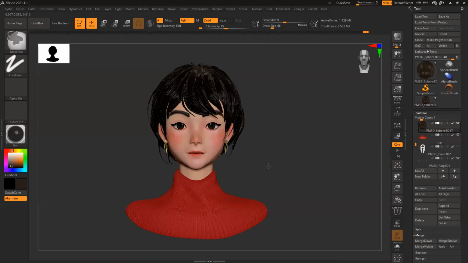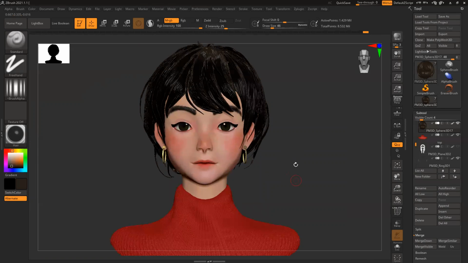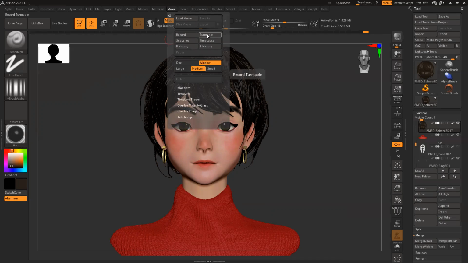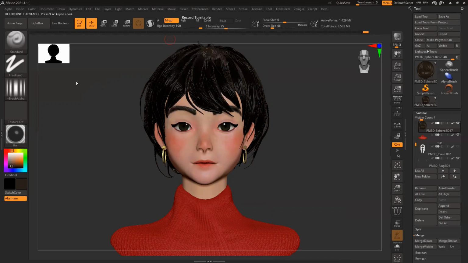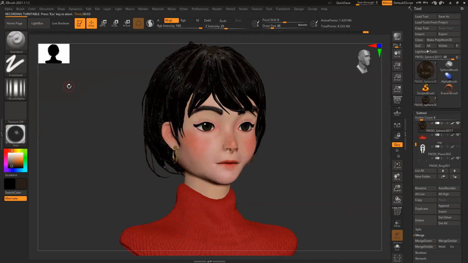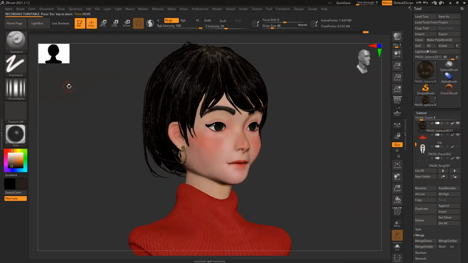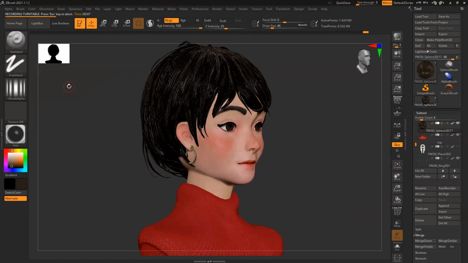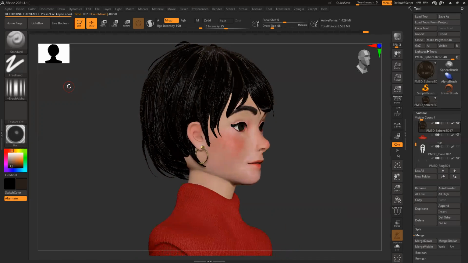Now there are two things. Suppose I want to render out a video, like a 360 turntable. How do I do it in ZBrush? Go to Movie. You can see there's something called Turntable. If I click on this, it will start rendering. Just give me a second. It will render the entire thing.